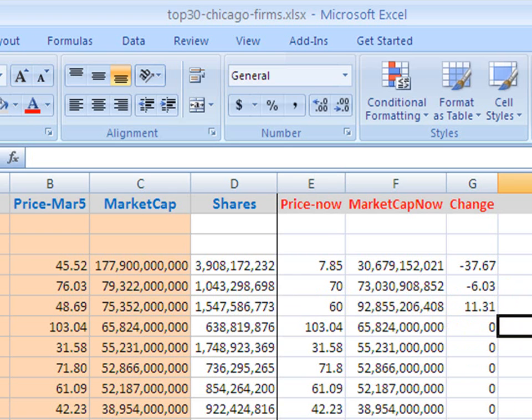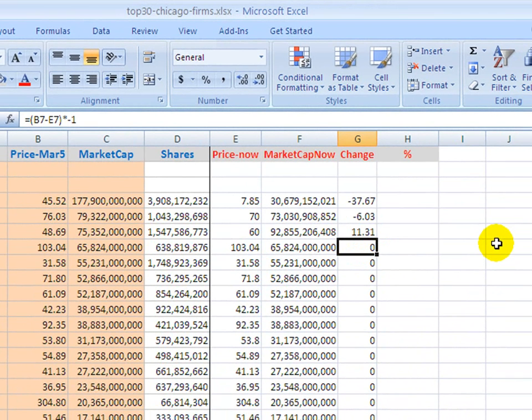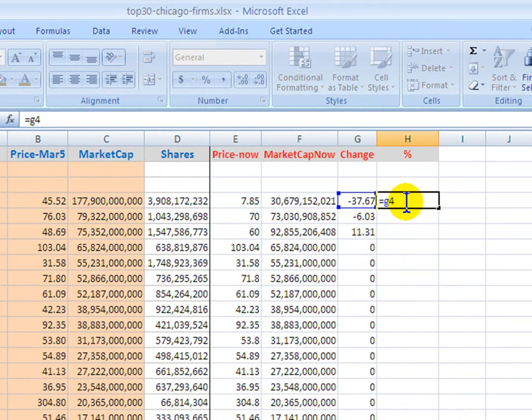All of these zeros are actually correct. They seem a little strange, but they're only strange because these March 5th and the current values haven't changed at all. There's no change to reflect. Let's take a look at the last column now. This is column H. The formula there is equal G4 divided by B4. So G4 is this change divided by the original price, which will give us the percentage.